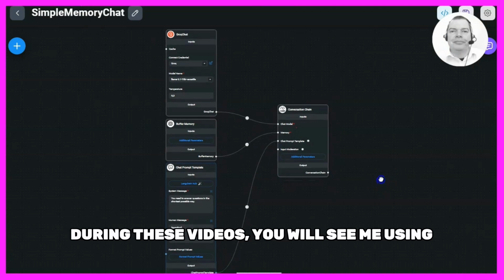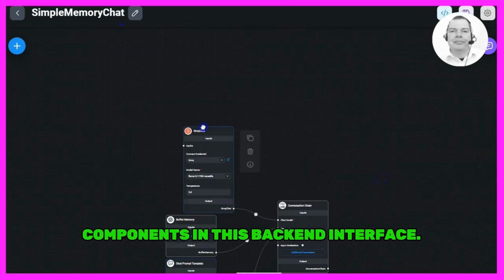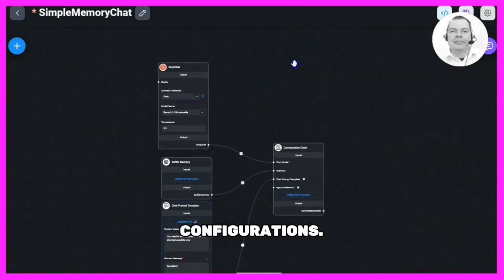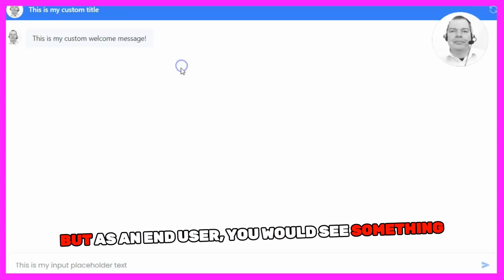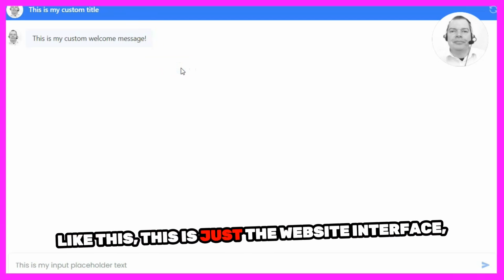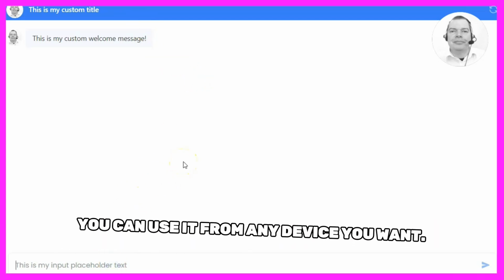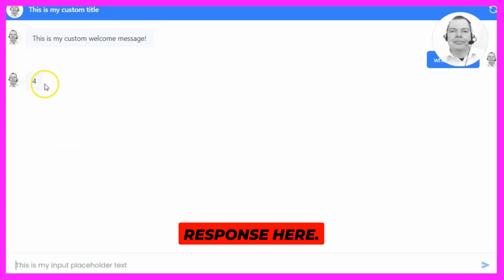During these videos you will see me using components in this backend interface. I can drag them around and do some configurations. But as an end user you would see something like this. This is just the website interface. You can use it from any device you want. Let's try what is 2 plus 2 and I get a response here.